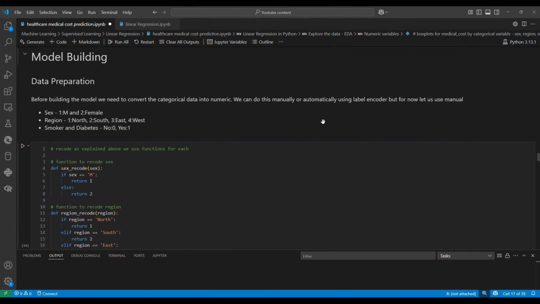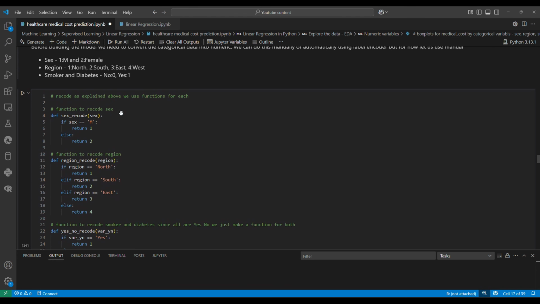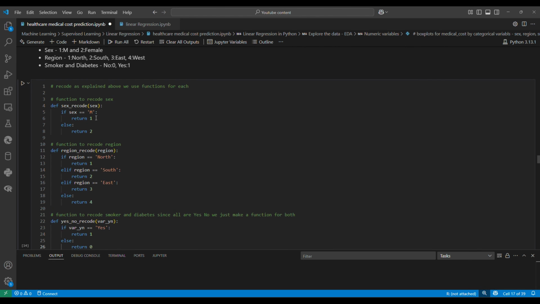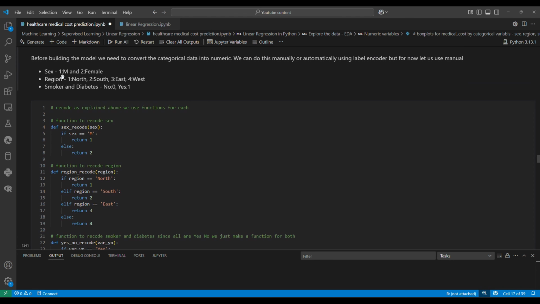So now we get into the gist of it, where we build the model, and the first step is going to just do the final set of the data preparation. And unlike in R, when we were able to build the linear model even without recoding the data, here we need to encode the data so that we have all our variables numeric. So I'm going to do it manually. So here we have sex, male 1, then female 2, then region as defined here, and of course smoker and diabetic, if it's no, is 0, and then yes equals to 1.